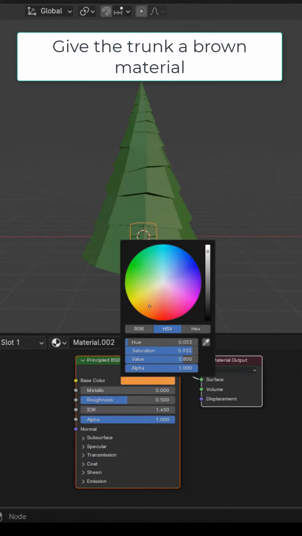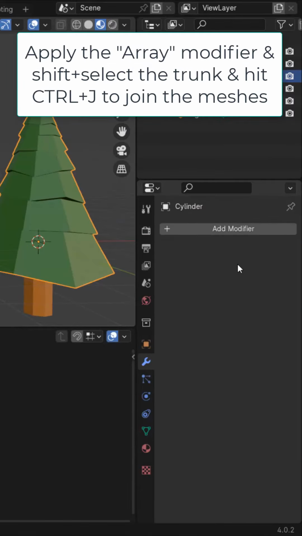On the trunk, just give it a brownish material. Apply the array modifier, shift select the trunk, and Ctrl J to join.